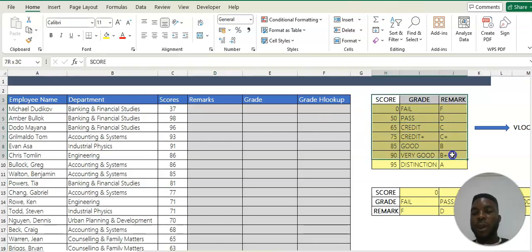In a scenario like this, where the scorecard table is arranged vertically, which is usually the common way of arranging a table, from column downward, if you're going to perform a lookup with this kind of table arrangement, you will use VLOOKUP. VLOOKUP means vertical lookup. That is, you are looking up to a vertical table.